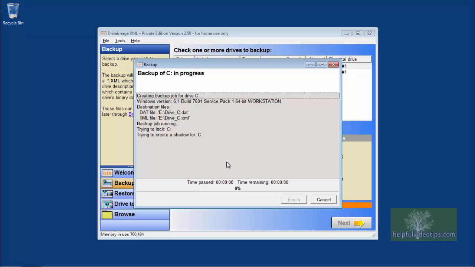The Progress window will show a progress bar at the bottom, along with time passed and time remaining. The process may take several hours depending on the size of the hard drive being backed up.